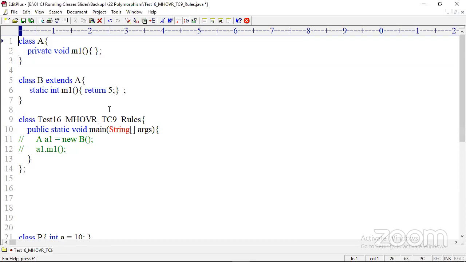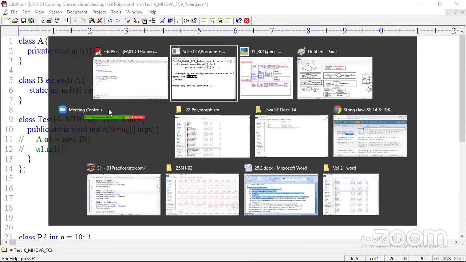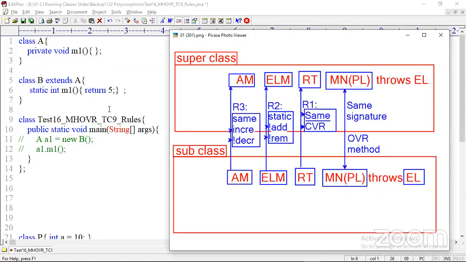Okay, so everyone understands, I hope? Overriding rules, three rules. Any doubts?